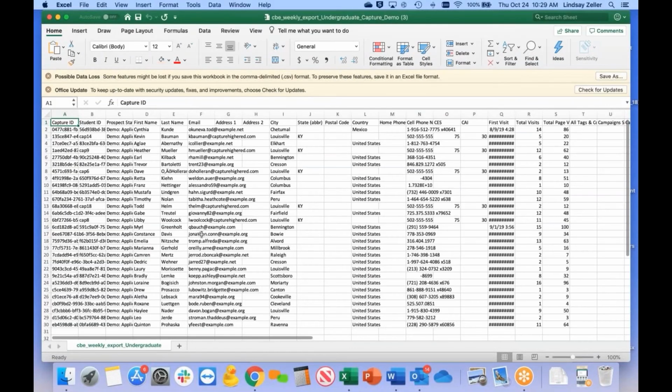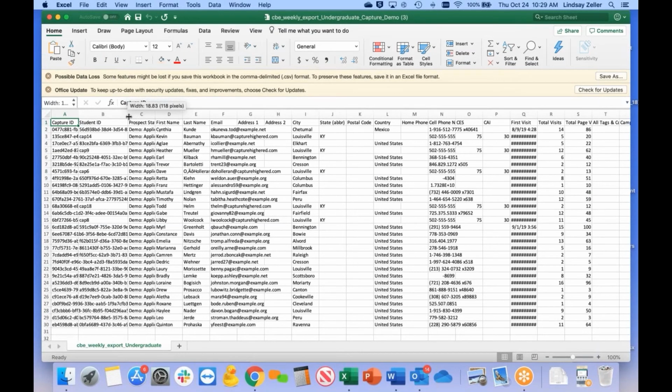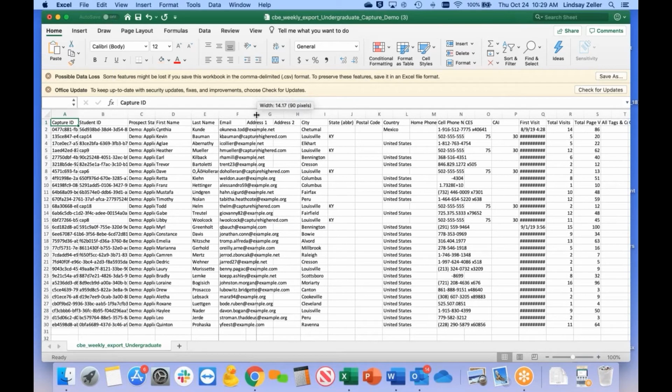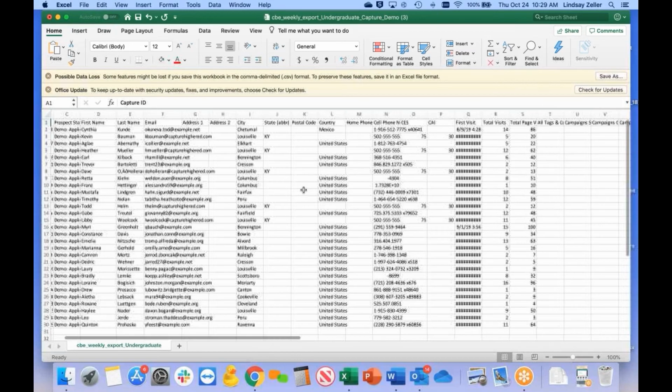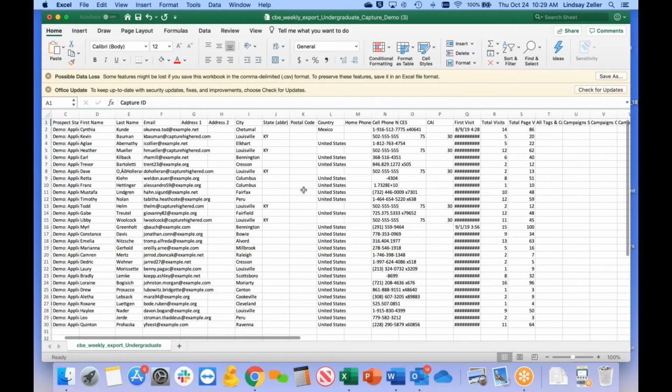Once the file is open, you will see here that it provides information such as student name, first name, last name, email. This report is a useful tool because the primary thing that it gathers here is Capture's behavioral engagement scores so that you can see which visitors are the most engaged on your site. This allows your team to prioritize outreach based on high interest to your school.